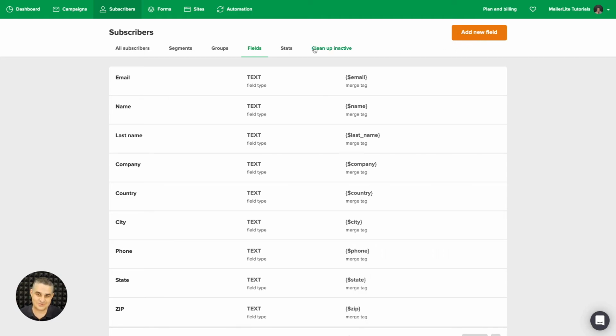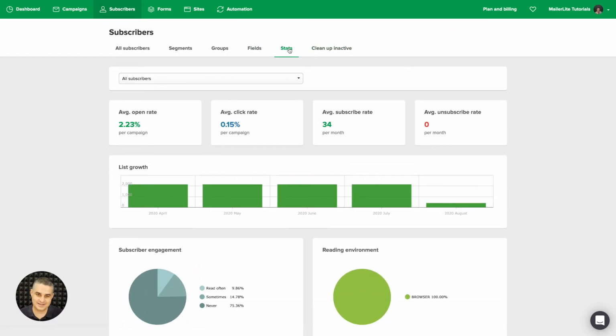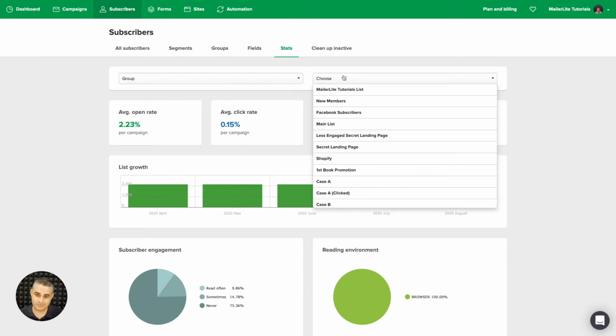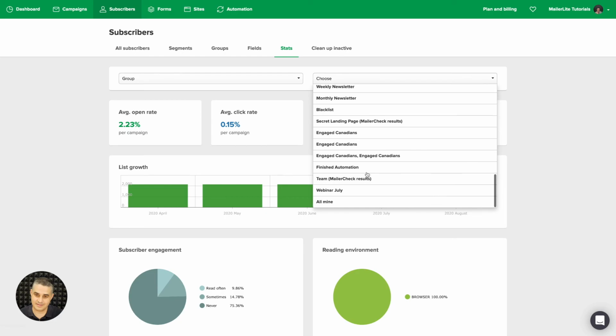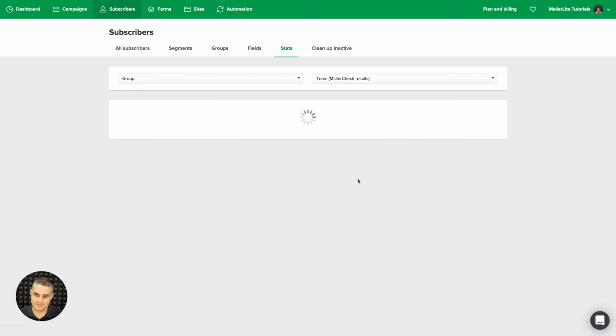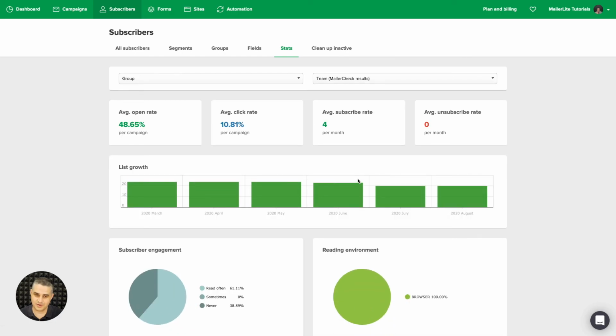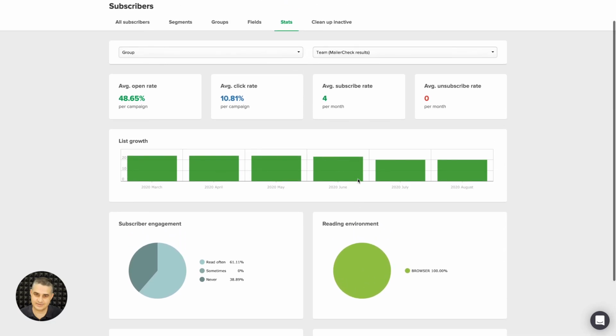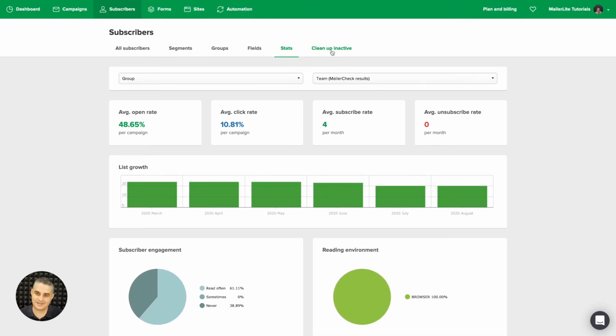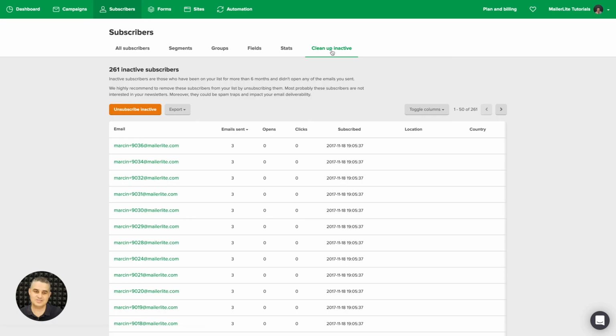Then we have the stats over here, the stats from all the subscribers, or you can choose a specific group. For example, let's go with team. There we go, all the stats. And then we have the cleanup inactive. This is just a fast way to unsubscribe people who have not been active for the past 6 months. Just click unsubscribe and you're ready to go.